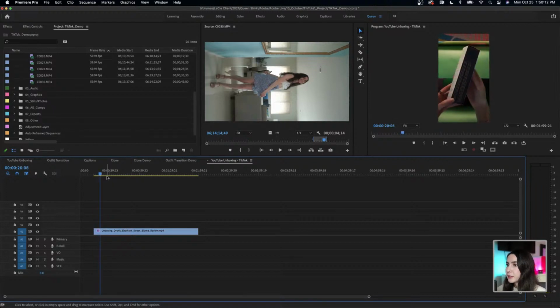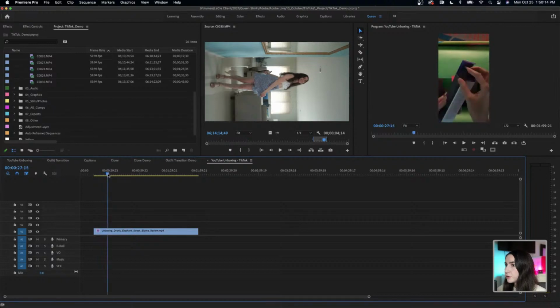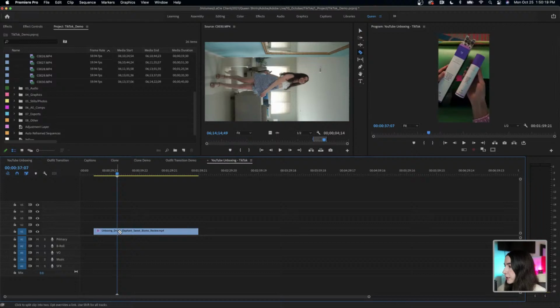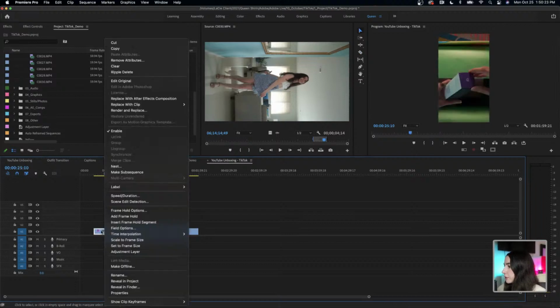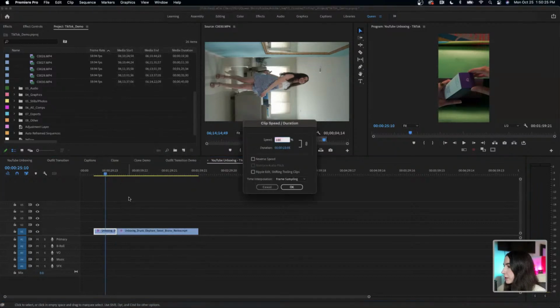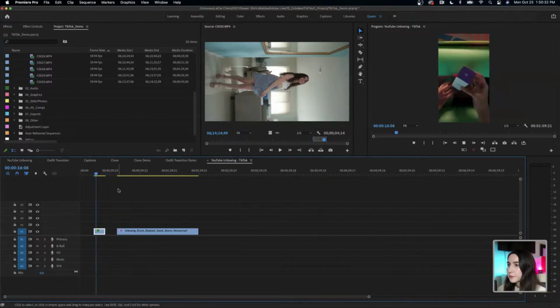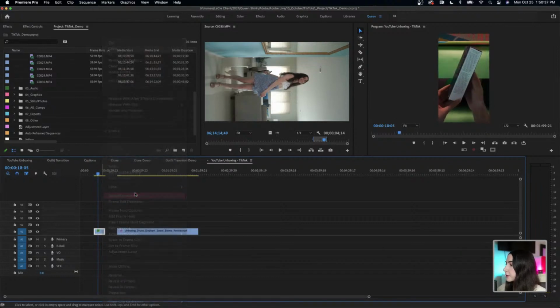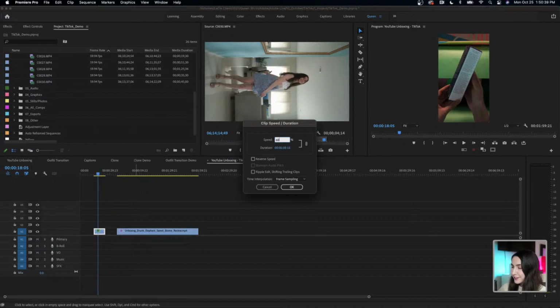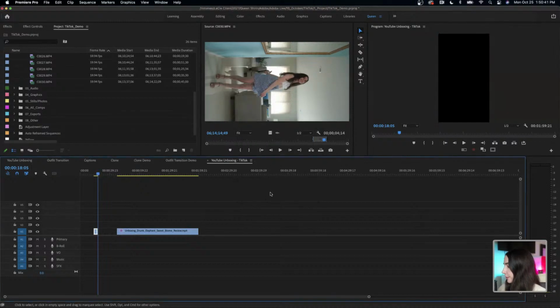And let's say we want to speed this up maybe. So we'll take this whole chunk right here where I'm showing this product and we'll speed it up. So again, I'll press C, bring up the blade tool, and we will do something like maybe a 200%. So now we have just sped that up. And for TikTok, I think that's pretty slow. So we're gonna do maybe 600%. And now it's something like this.